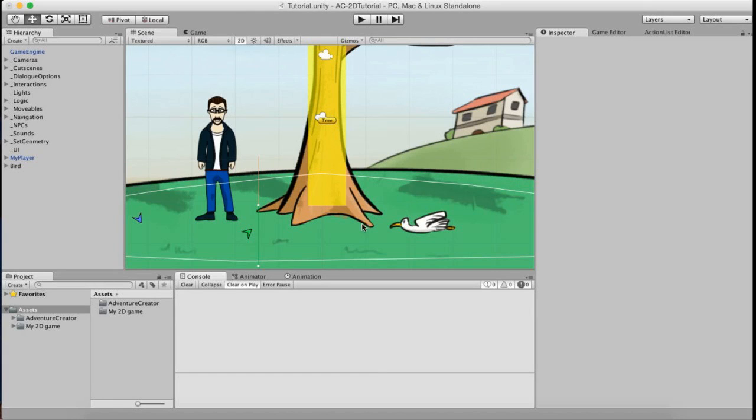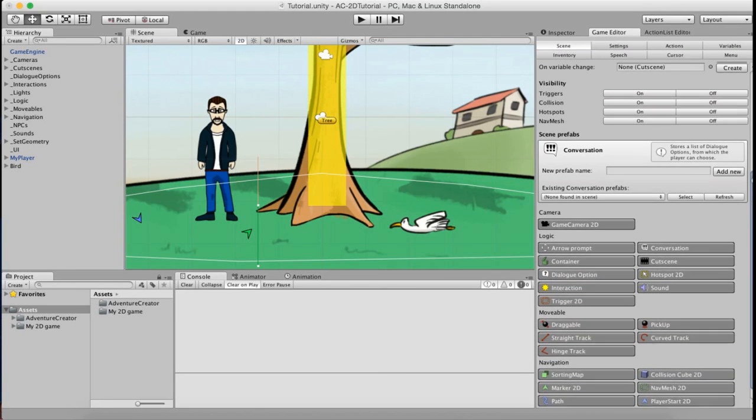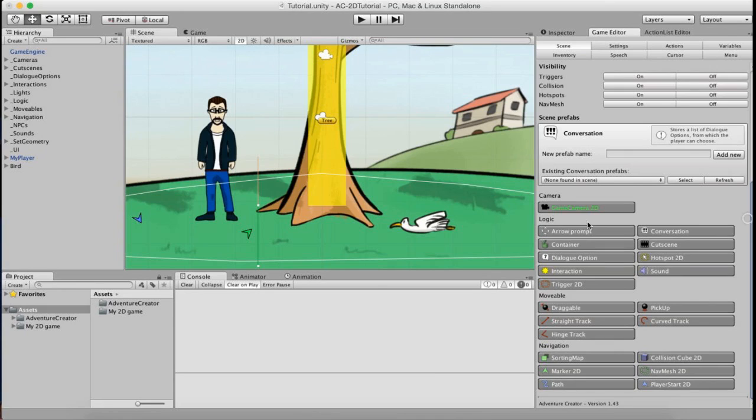Let's get these two characters speaking together. We want the player to have choice over what the player character says, so we're going to make use of a conversation prefab. Conversations can be found in the game editor. Underneath scene prefabs and then logic, we have the conversation prefab. I'm going to make a new one called birdconv.